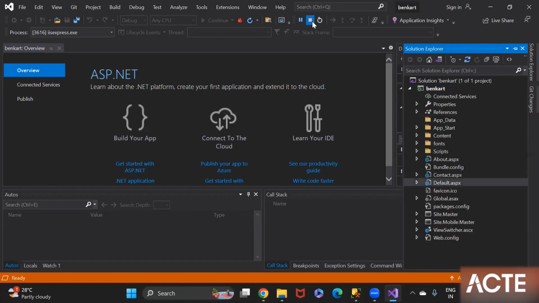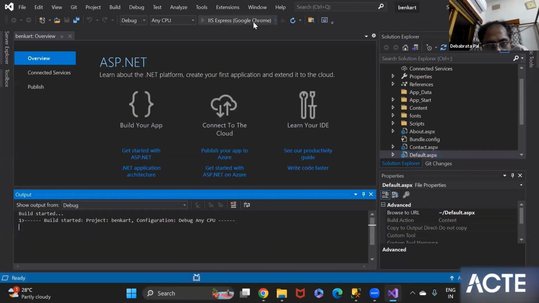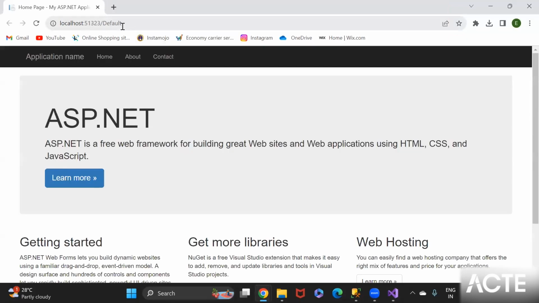For example, I am just running this application. Immediately, which page loaded? Default.aspx. So this is set as the start page. If you change this page to About.aspx, then what will happen? Whenever you run this application, About.aspx is the one which will get loaded first. Understood?